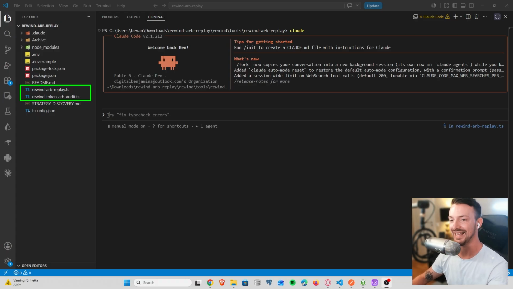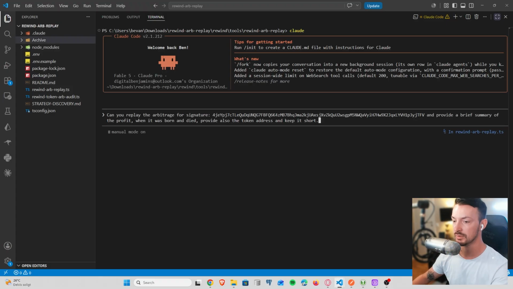We're going to use AI to process the data that these functions or scripts return, and then ask it for a brief summary to see what actually happened. So I have an existing arbitrage signature that I can use. What we can ask here is, can you replay the arbitrage for a signature? Then we provide that signature and ask for a brief summary of the profit, when it was born and died, and also the token address, and keep it short.